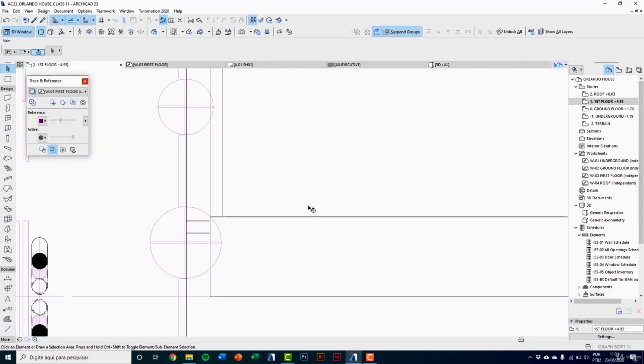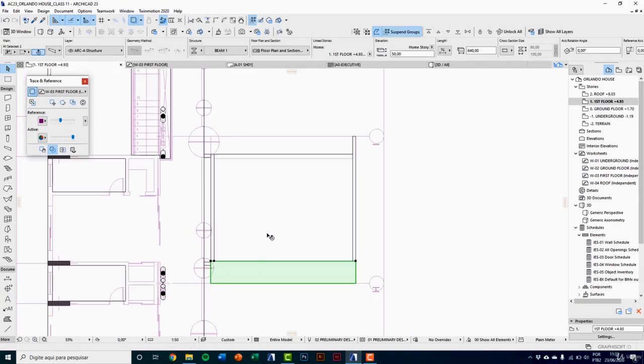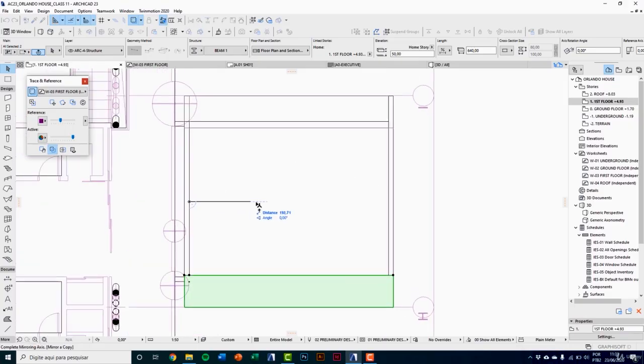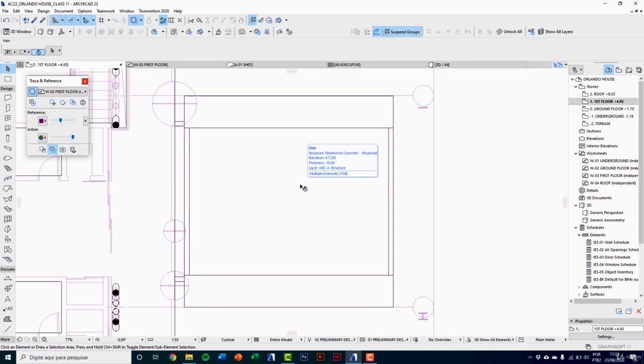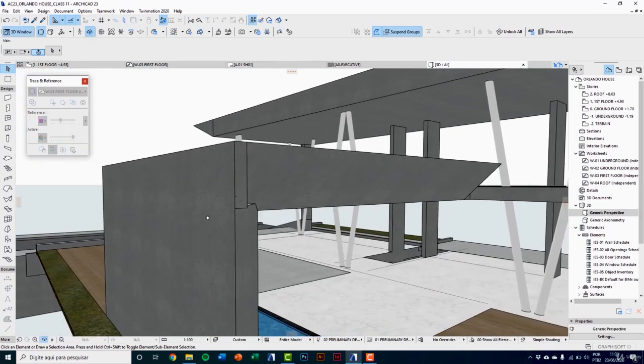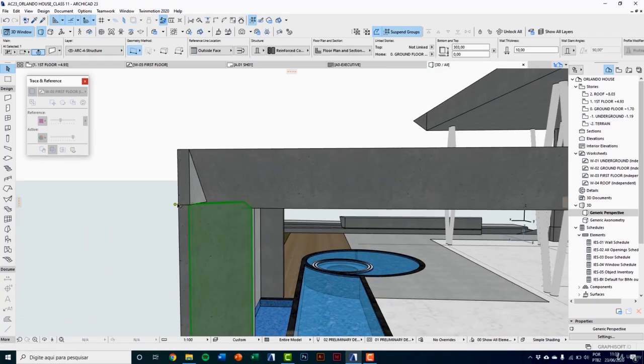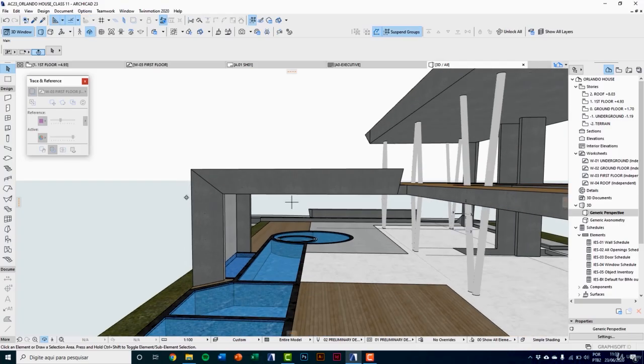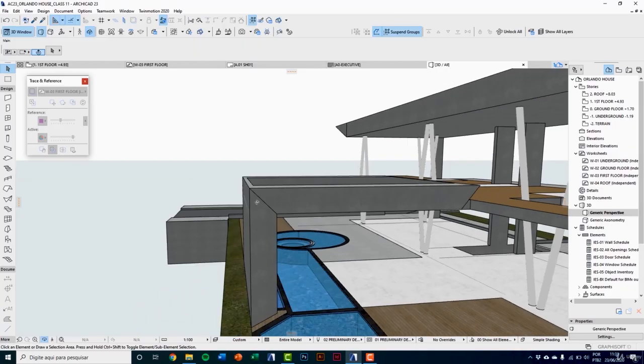Going to floor plan, I will copy these elements, Ctrl-Shift-D, Ctrl-Shift-M to mirror a copy. I'm going to use this middle point as a reference, and you can check on 3D. I need to correct the connection here, stretch. And okay, now the structure is done, and the fourth method is the structure of variable sections.